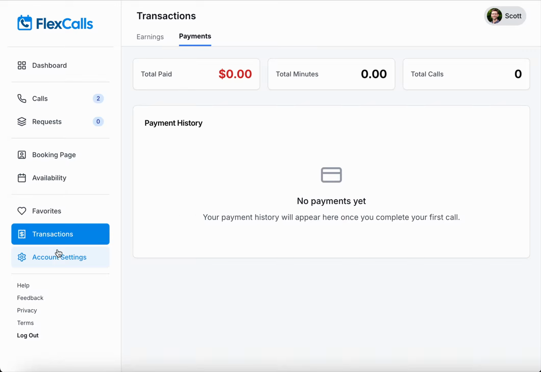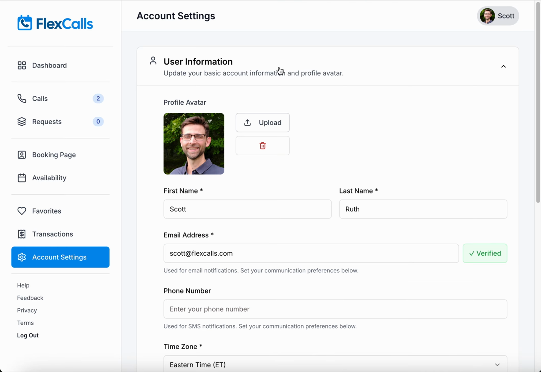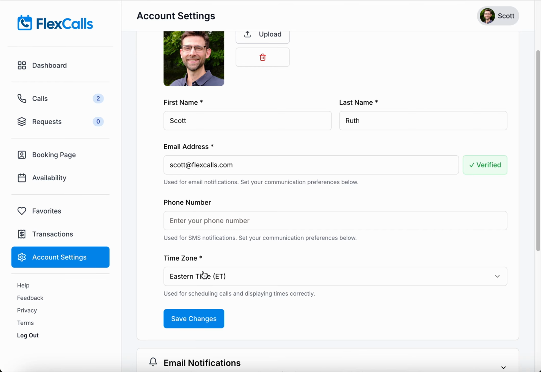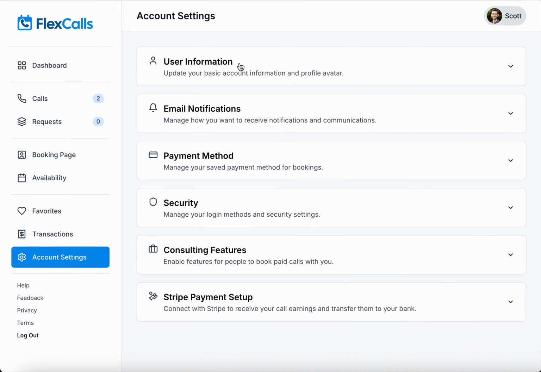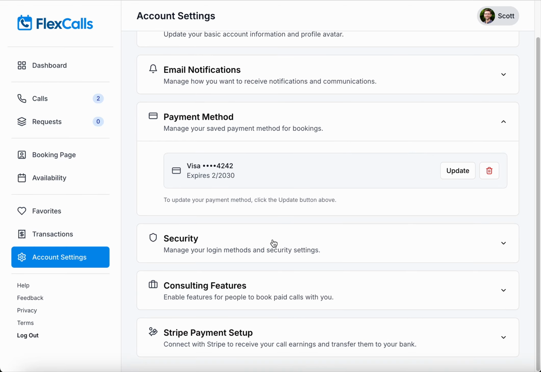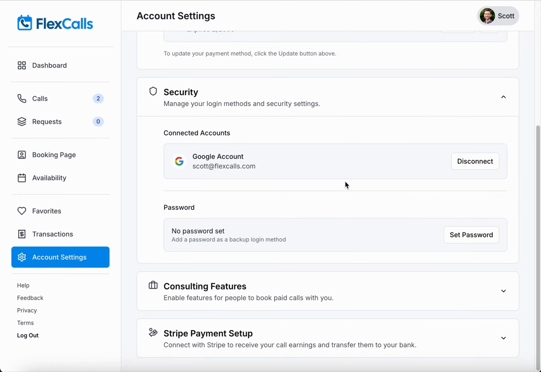If there's no payments on this account, but if you had paid for calls, you'd see these here as well. Lastly, there's an area for your account settings. You can obviously control what your user information is, things like your email or time zone, which is important to make sure calls get scheduled at the proper times. Your email notifications, your payment method, you can always change this, card on file. Again, we're not storing these in our server. This is all handled through Stripe, and we're synchronizing with it. So you can have additional forms of security here, either a Google account or a username and password.